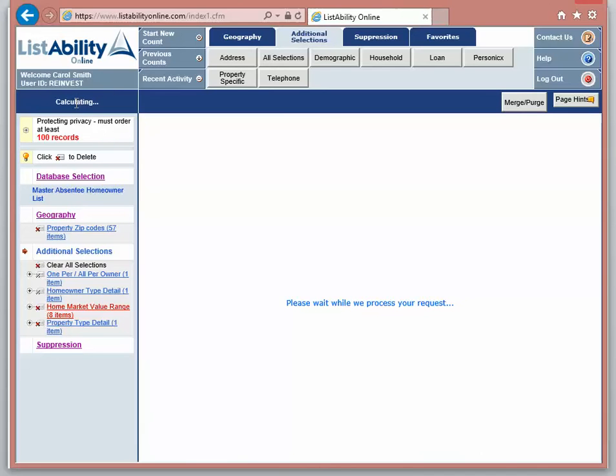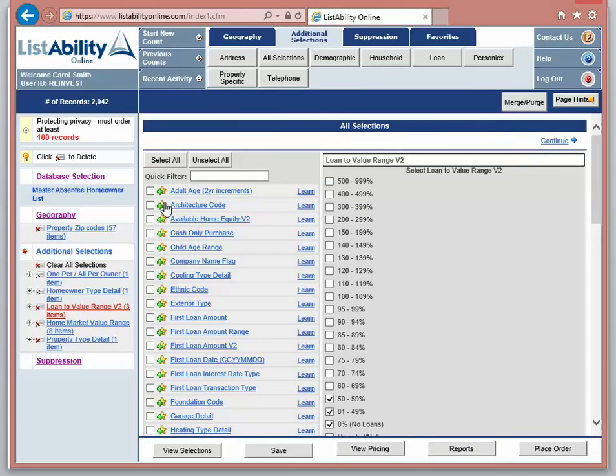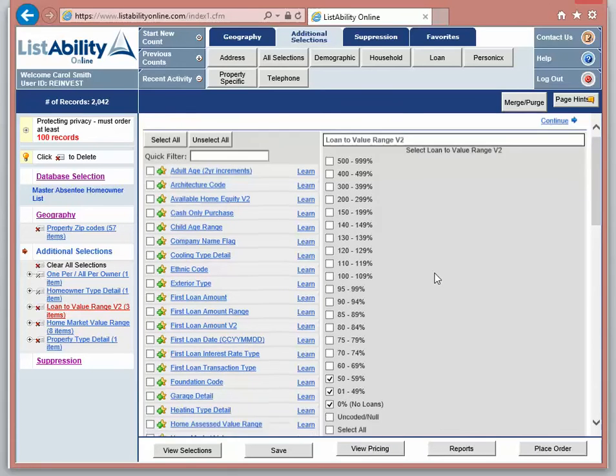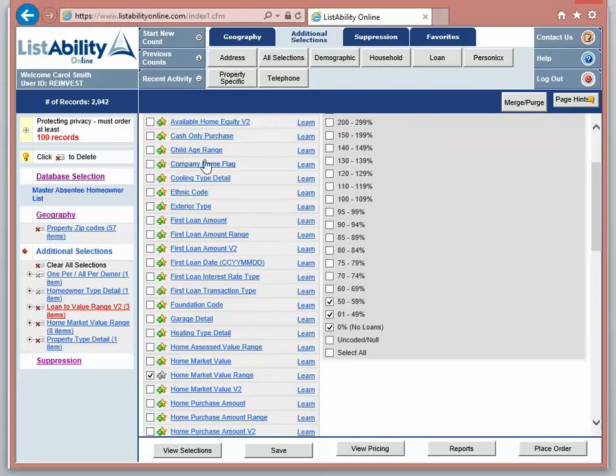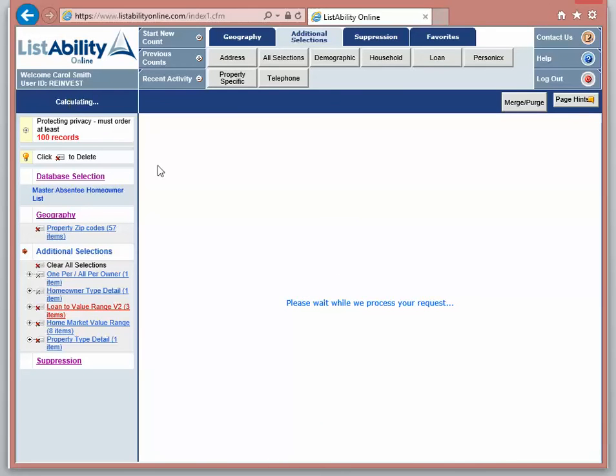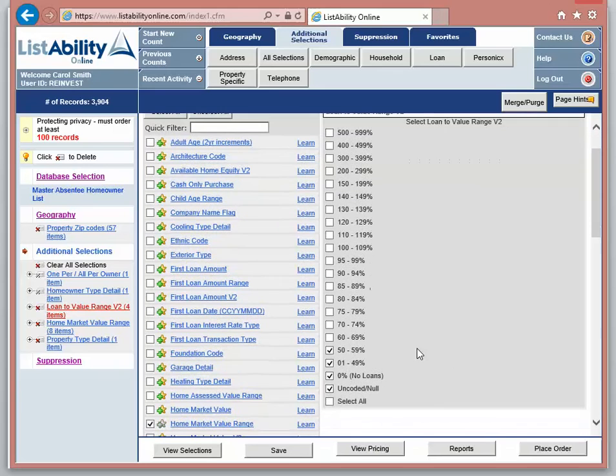Clicking on recalculate, and this should bring the number down quite a bit, and it did. It brought it down to 2,000, and I'm suspecting that there's a lot of unknown loan to values on this group of people. So I'm going to click on the uncoded to include those and click on recalculate again. By choosing this, we have specifically eliminated all the people that we know have low equity, even though we're including the unknowns. This brought it back up to 3,900, which is a good number to be working with since we're going to be adding some more criteria.